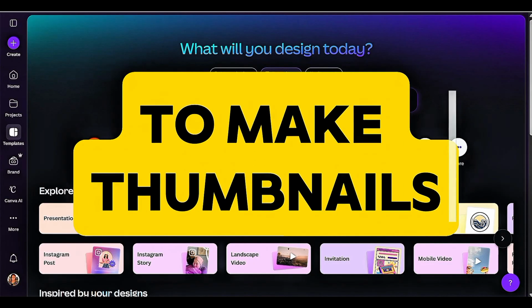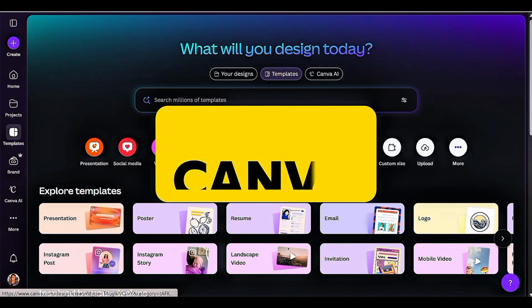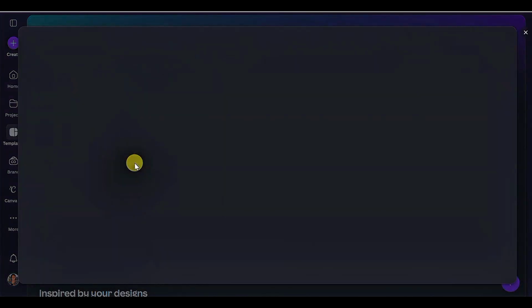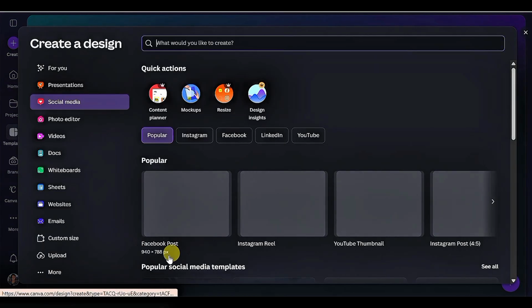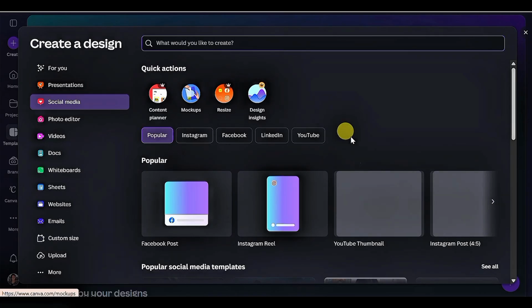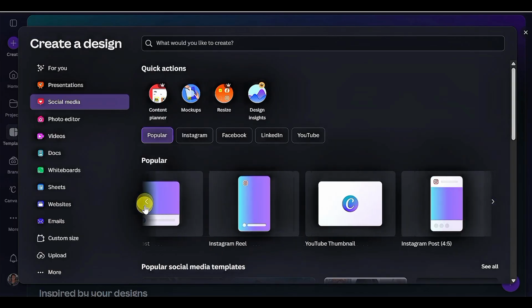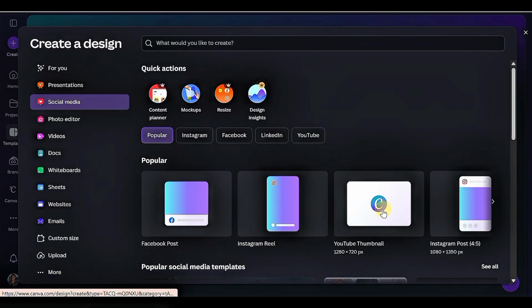To make thumbnails for YouTube videos on Canva, I'm going to come into the Canva homepage and go over to social media documents here. From here, you will see the most popular ones, or you can just quickly swipe here to see the document type you're working with. For me, I'm going to go back. I want to create a thumbnail document.